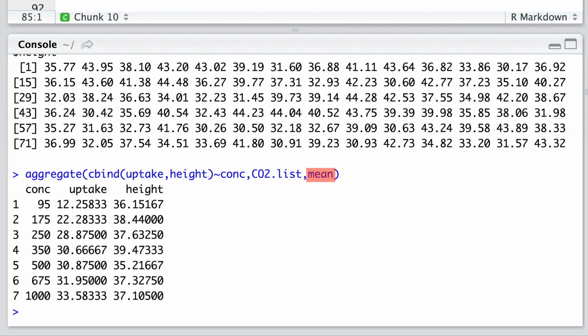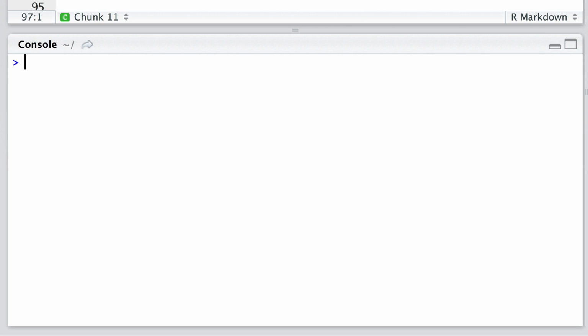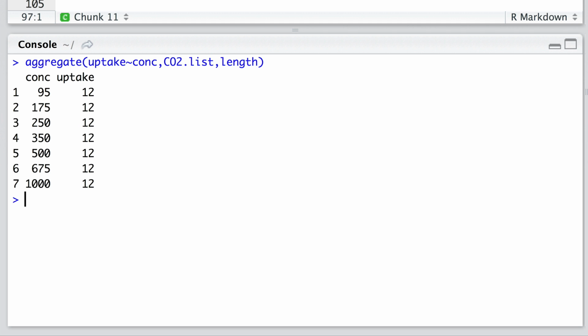Now I know that I have used mean as the function in all of these examples, but just to clarify, it does not need to be the mean function. We could, for example, use length to determine how many entries are in each subset. So we'll use this simple example here. We want to find the length of subsets within the list called CO2.list. We are using the groups in the concentration vector to subset the data, and we want to find the length of the uptake value. So we want to know how many uptake measurements were taken at a concentration of 95 milliliters per liter, at a concentration of 175, and so on and so forth. And you can see that there are 12 values in each group.